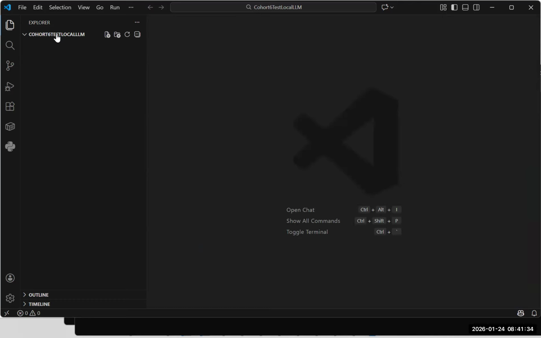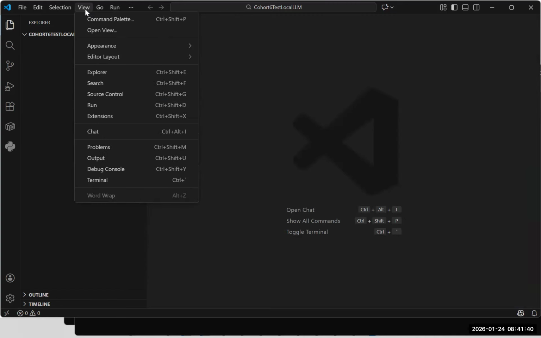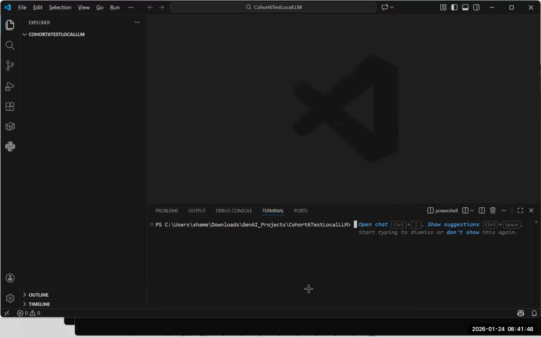Okay, so I have this project opened here. Now, if I go here, view terminal within this, right? So here I can start writing my commands. There are some commands I use.